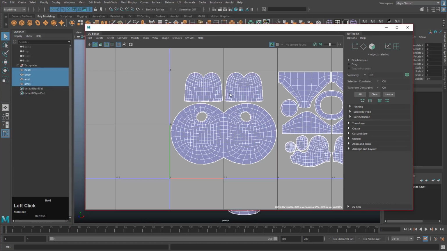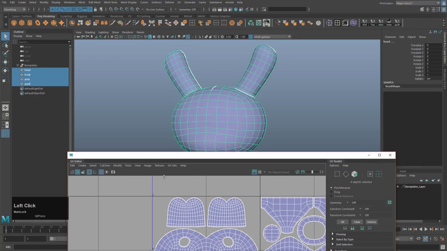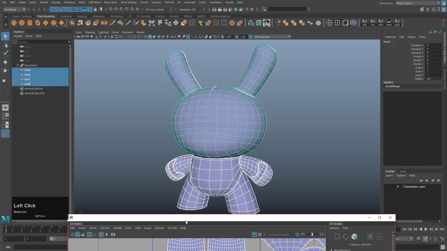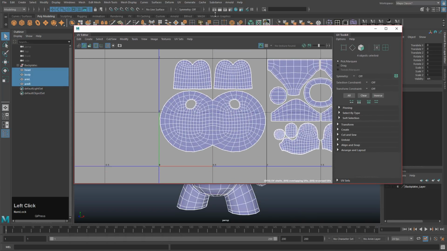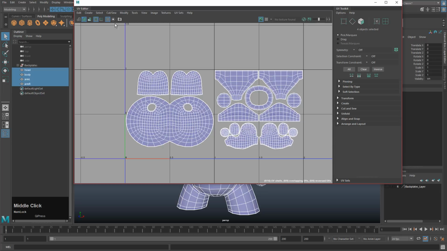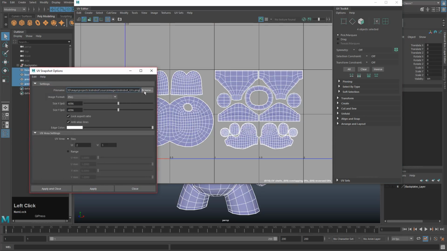Now what we need to do is export these UVs into Photoshop. The easiest way to do it is select all the objects that you want to export, and then in the UV editor, make sure you can see them. Just click this little button right here, the camera button. This will create a snapshot, and I'm going to save it into source images, Kidrobot UVs.